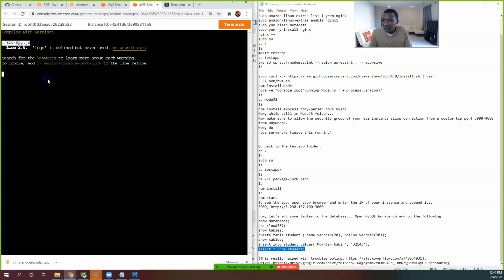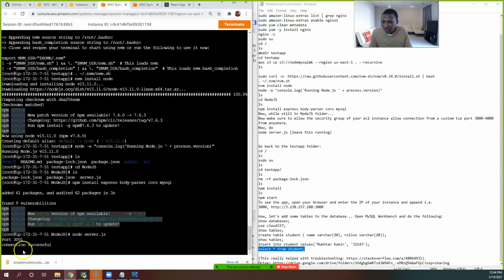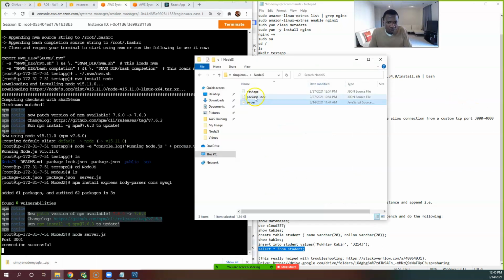Just go back to this page, this connection successful page. I think we should be able to edit it from inside without having to empty the S3 bucket or do a lot of things again. We should be able to do it from here, but we need to get the name of the folder correctly. Let me open this real quick.